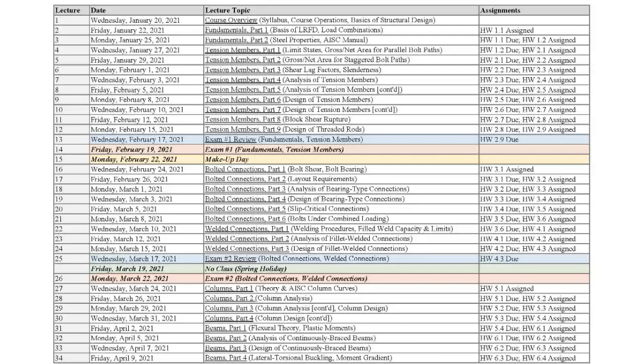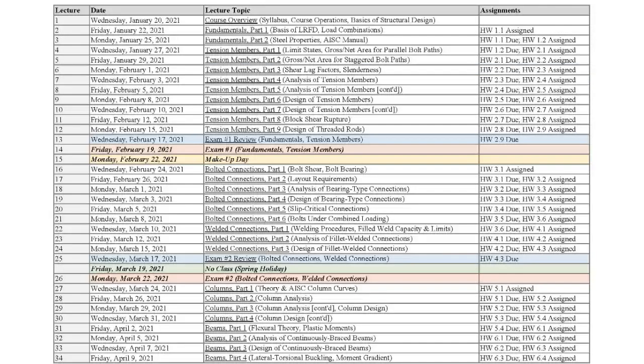The other thing I'll point out is that, like I've done in previous classes, before each exam there is a scheduled exam review date where I'll spend a couple of minutes talking about what's going to be on the exam and then open the floor for questions.